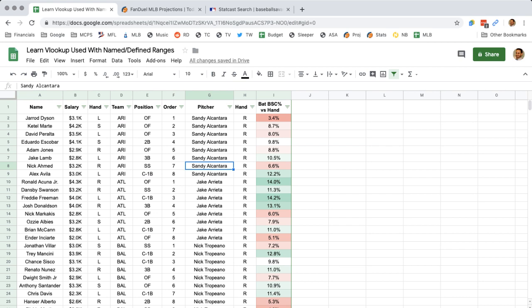So Arizona going against Sandy Alcantara. Looks like they are better against righties. Could I look that up on Fangraphs or something and see who are the best teams against righties and lefties? Yes, I can, but this gives me more of a DFS focused perspective.